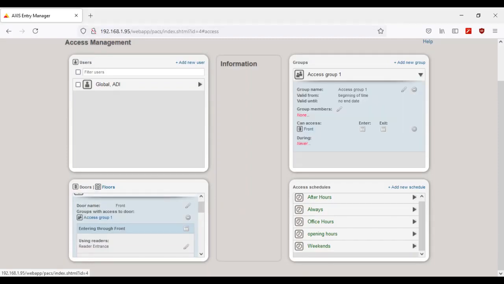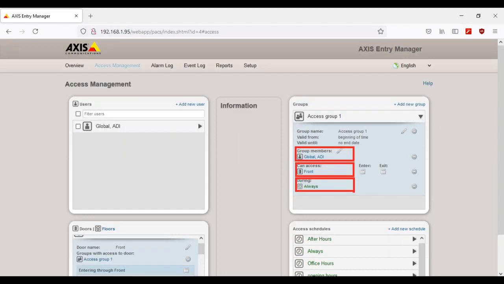Using the drag and drop method, drag any users which you want to be in access group 1. So in this case, we're going to drag ADI Global and drop it into access group 1. We also need to drag and drop an access level or an access schedule. So in this case, we're going to drag and drop Always into access group 1.